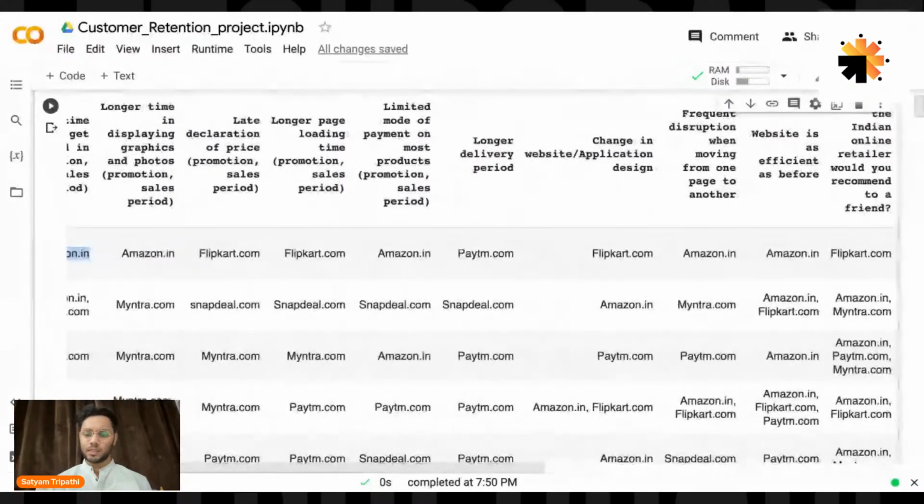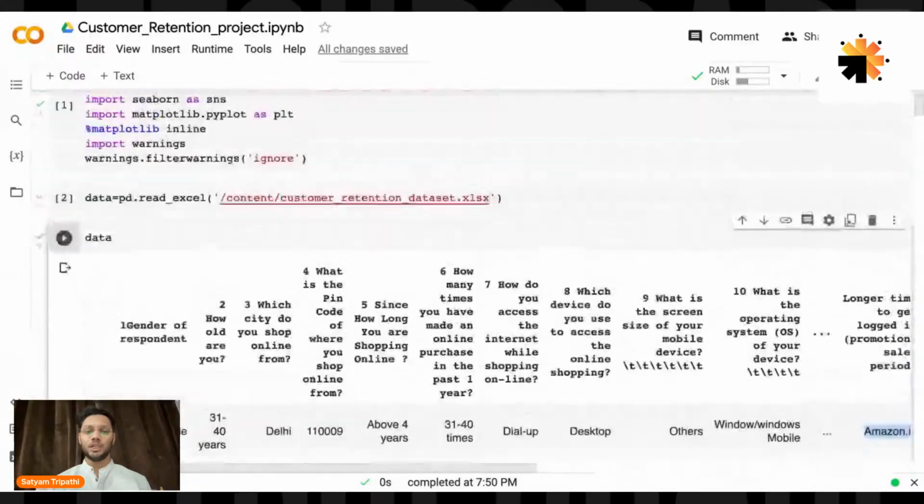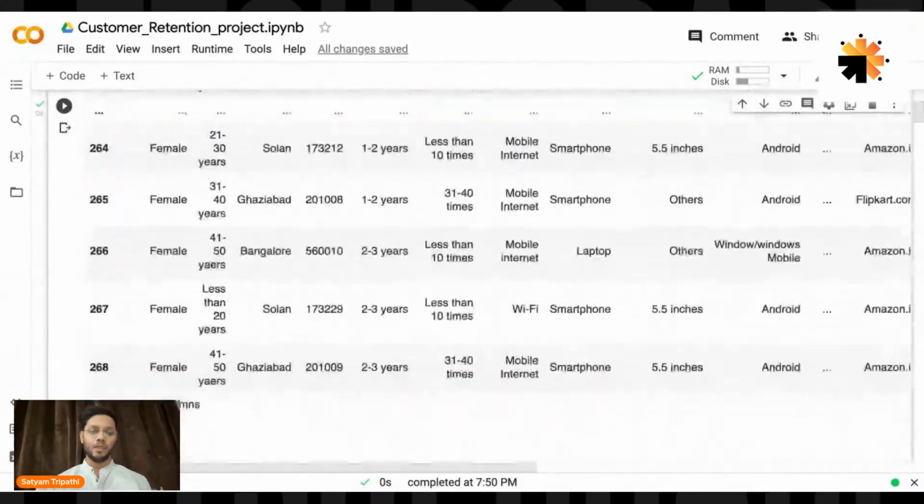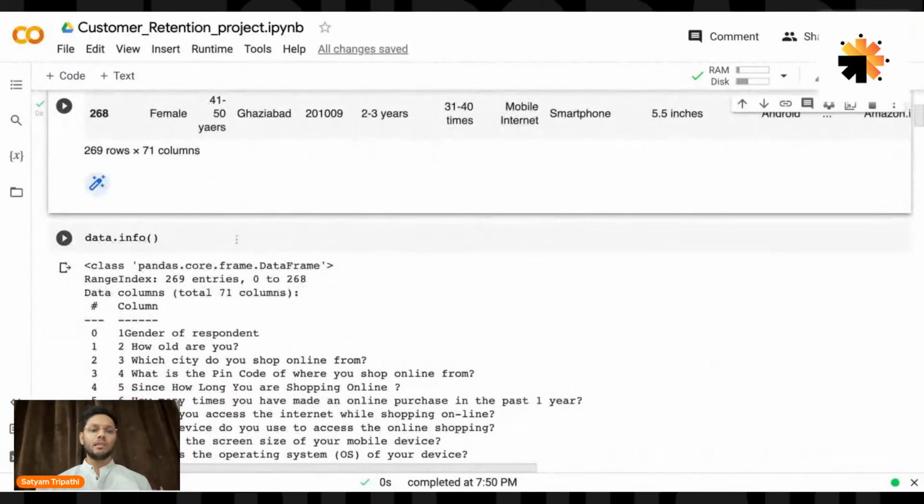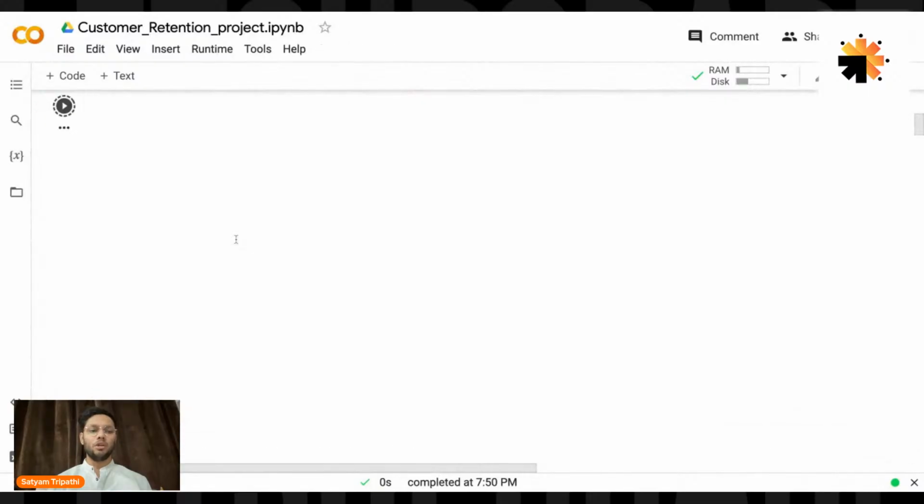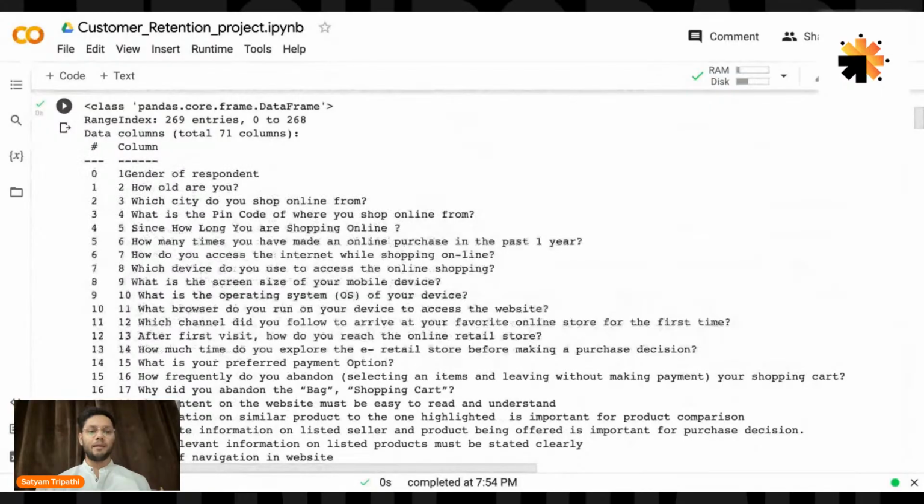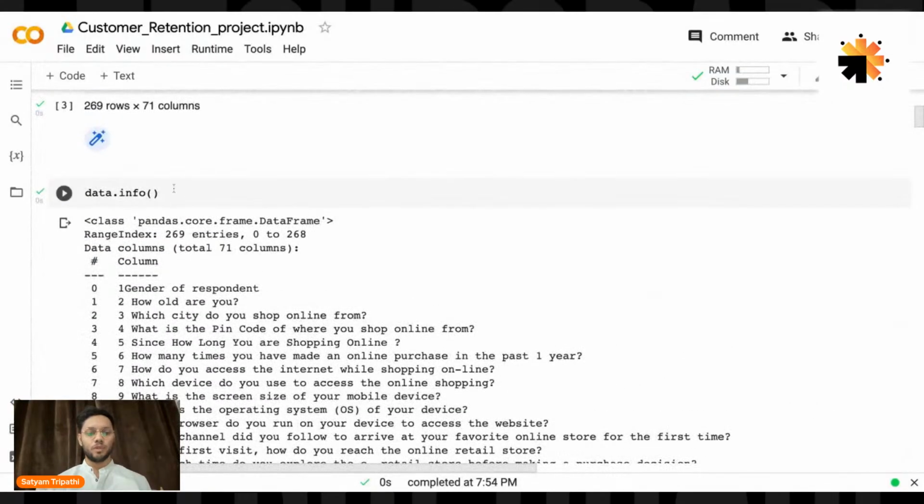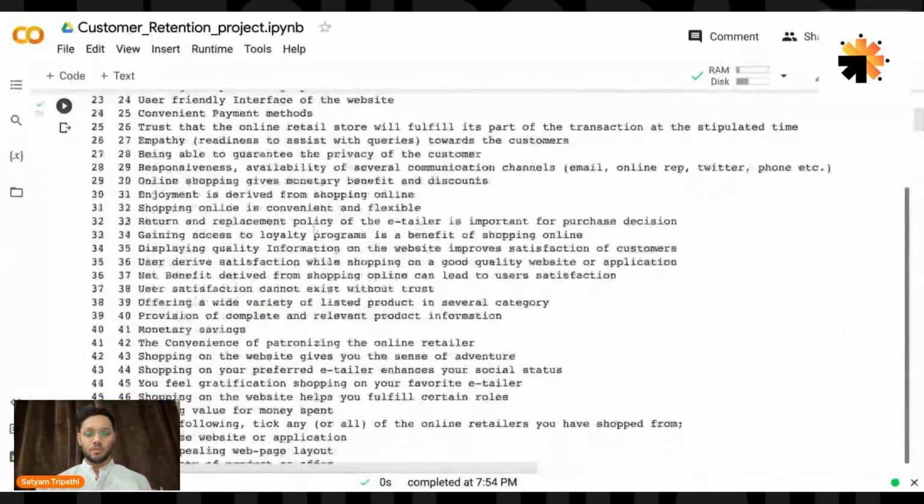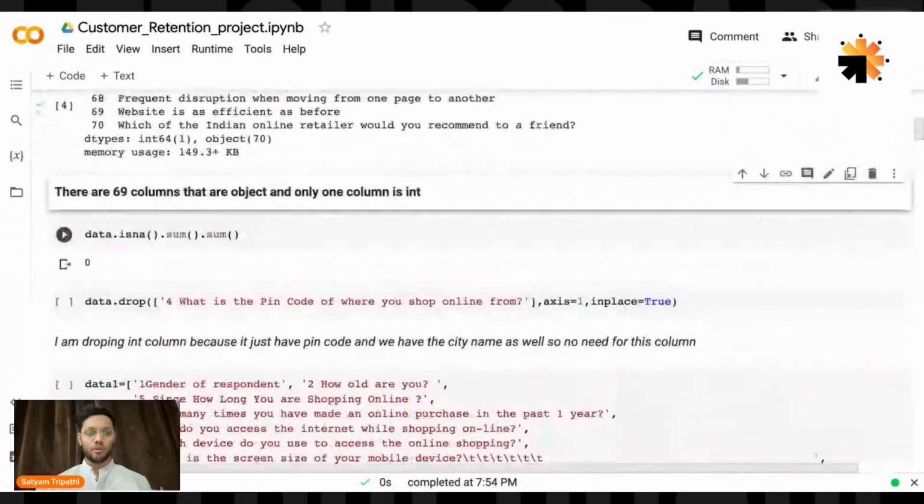I will suggest you go through each and every column to see what your data is saying. Now there is a function in pandas called dot info. If you are using a pandas data frame, you can use this info. It basically tells you the columns, these are the columns that you have.